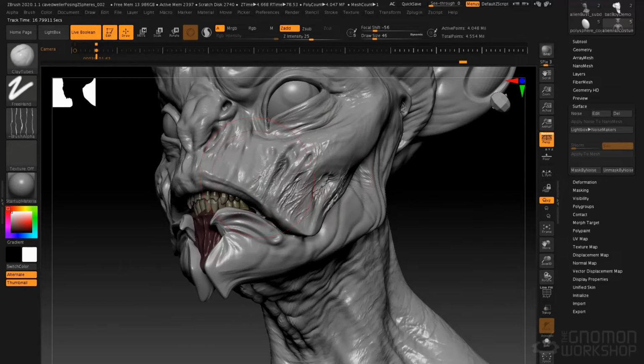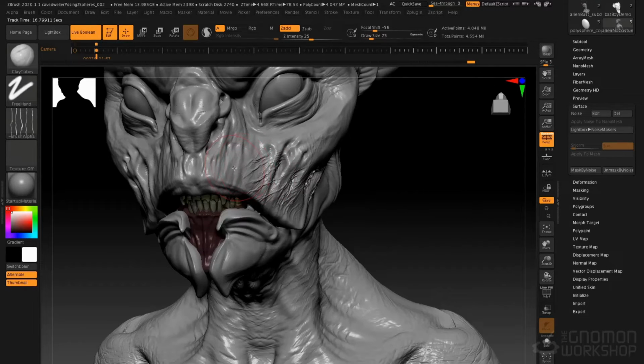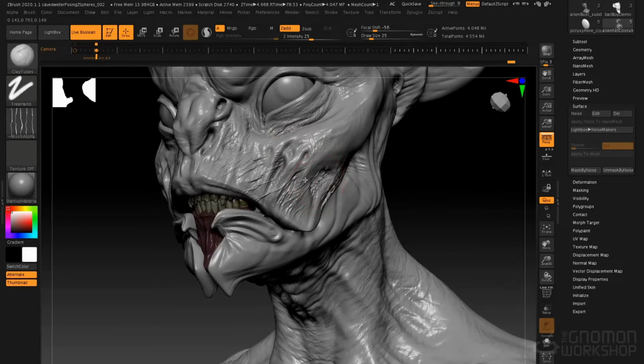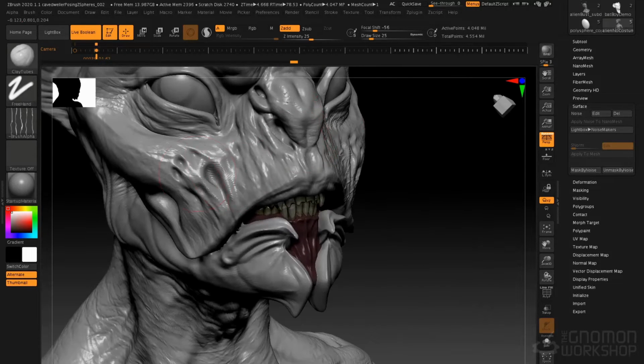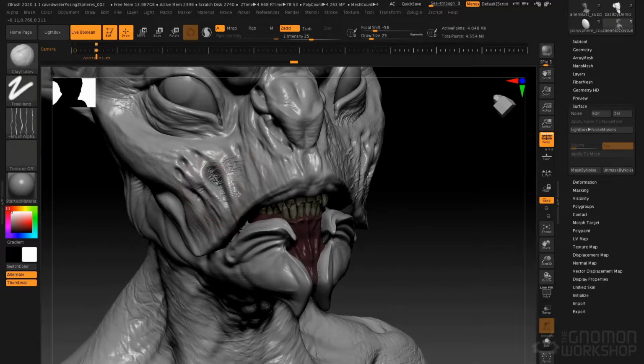So I really like this brush because it creates these wrinkles that very naturally go from high point to high point. So you end up stretching the sort of wrinkly skin in between the high points of the folds of the face. Let's do another one here, through here, through here.